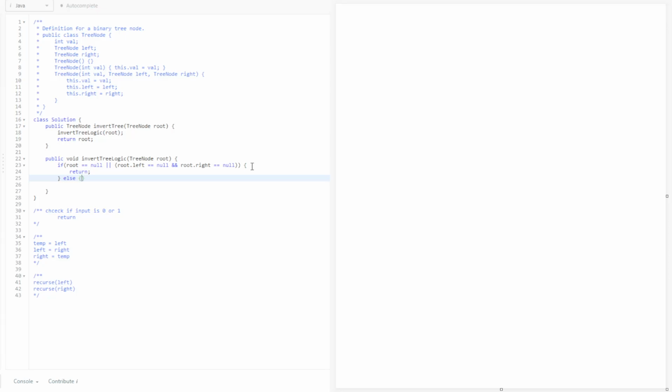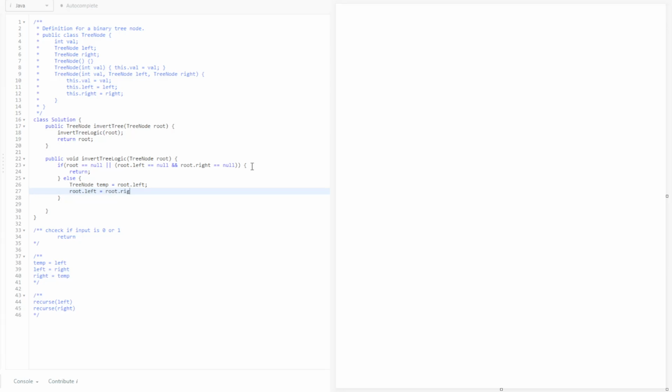and then we can just say else, and we'll make tree node temp equal to root dot left. We'll set root dot left equal to root dot right, and then we'll set root dot right equal to temp. Okay, so let me just, I occasionally mix this up. So we're going to take the value that is on the root's left, we're going to store it, and then we're going to take the actual value to the left of the root and assign that to the value to the right of the root.